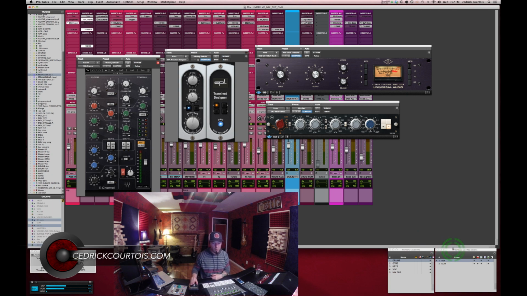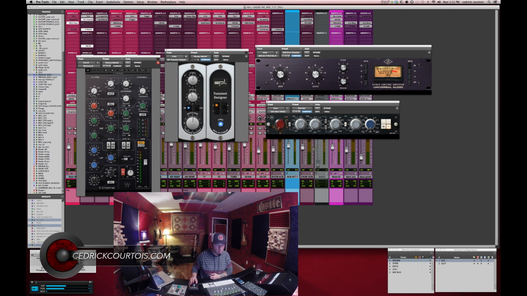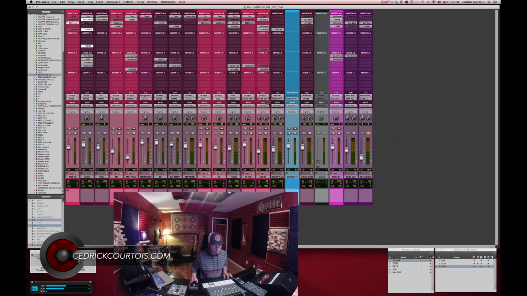So now I'm going to go back to my window configurations, save a new one. We'll call this kick, for instance. Make sure to save this as a window layout. Click OK. All right, click all those off. Move on to the snare, for instance.